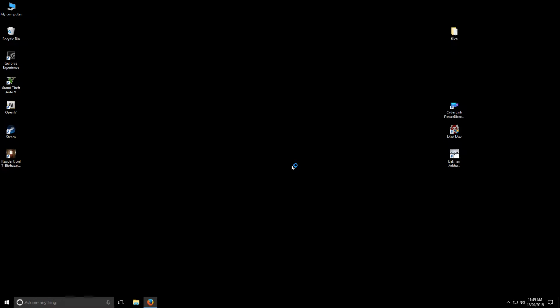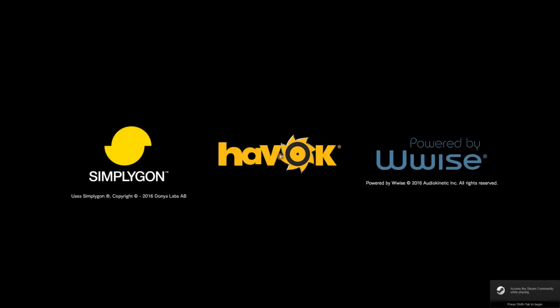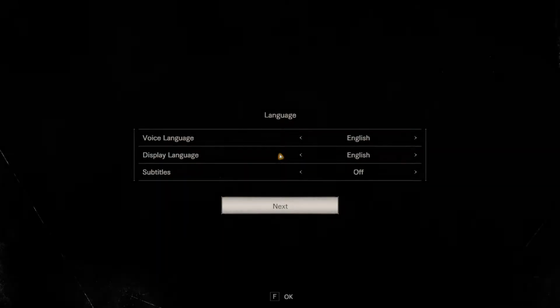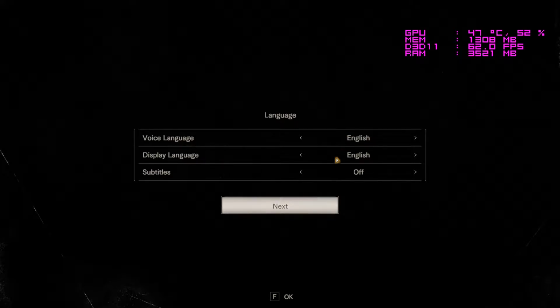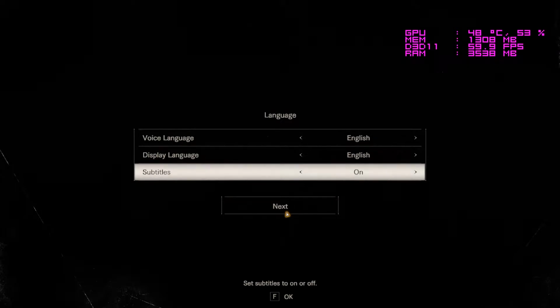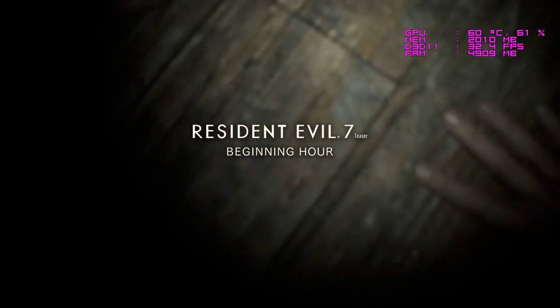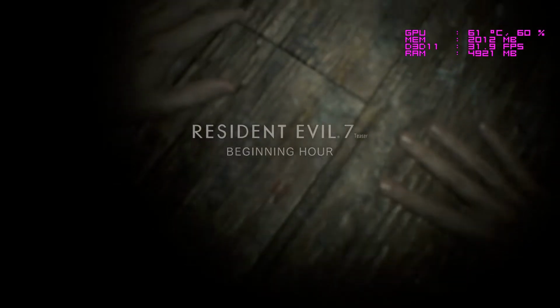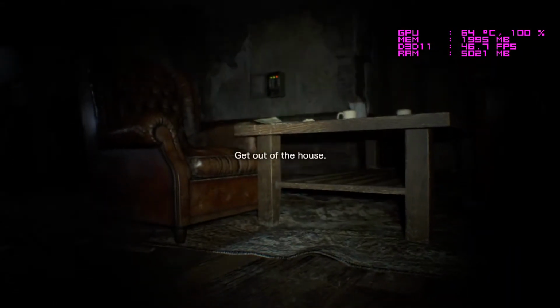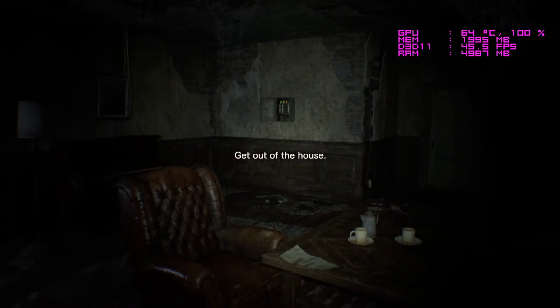So it's getting launched. So here's the logo. So I have to select my language. So I'm gonna start now. So according to this, we are stranded in a room and we need to get out of the house. So as you can see, we have been given the introduction of the chapter. It's called the Beginning Hour and the mission is to get out of the house.